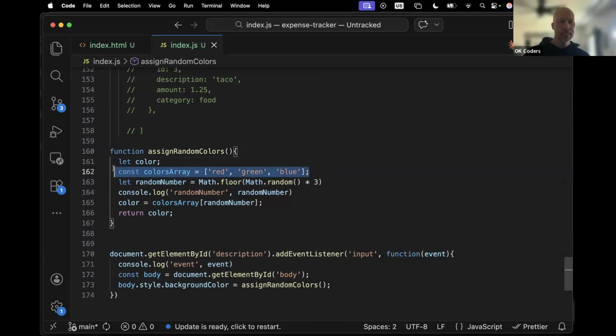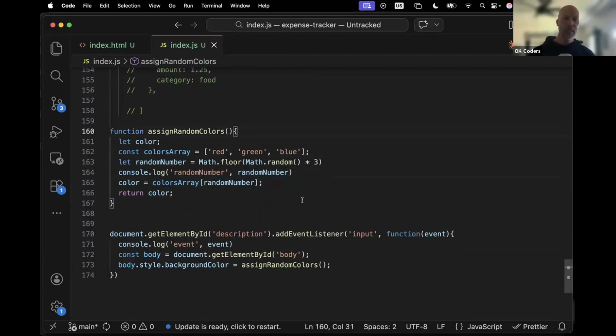So we're creating the array of the colors that we want, and then we're creating the random number so that we can then use that in the array to get that color. These are two different things that then come together right there. Cool.